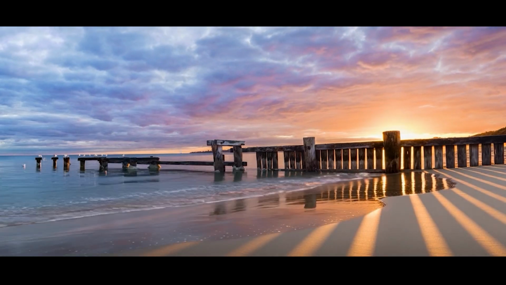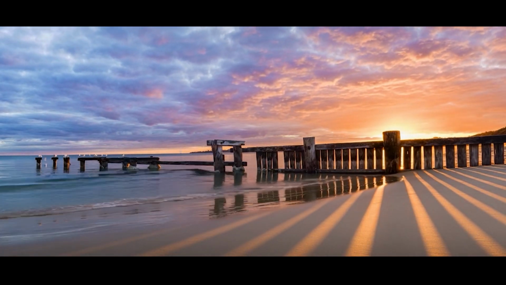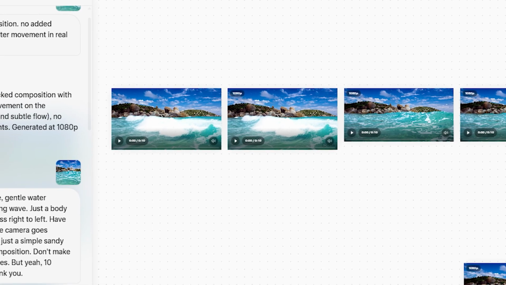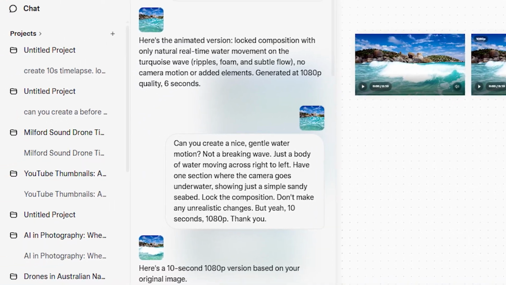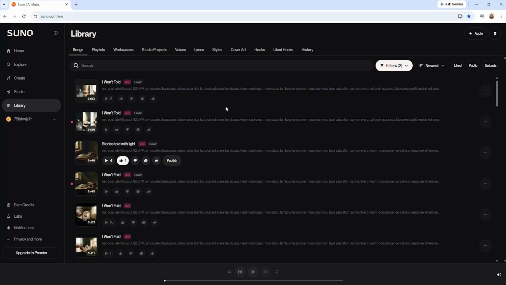So that's the current workflow. Shoot with motion in mind, generate small controlled movements in Grok, and then edit clips together with sound and other footage.